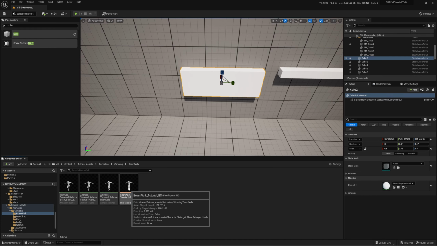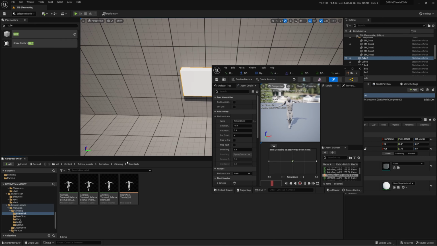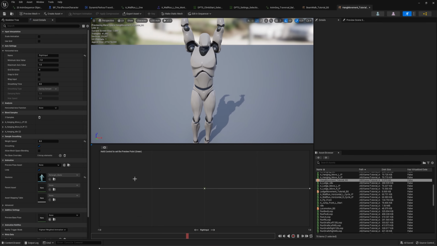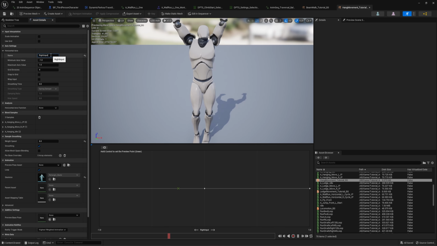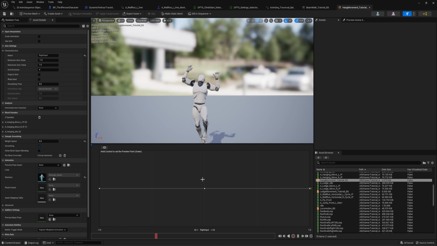Now, the way that I set these up is that I'm using the actual input of forward for the beams. And if I go take a look at the hanging, for example, take a look at the hang movement, you can see that this one is using the right input and it's just using a -1 and +1 value to be able to select. So just basically your standard input.